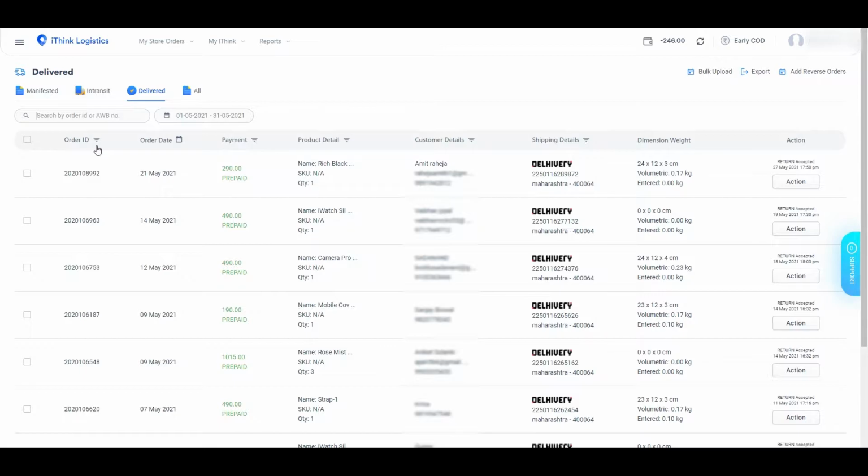To remove the filter, you can just uncheck the filter or click on reset. You can also search an order based on its order ID or AWB number. And you can also sort according to selected date. The date filter includes today, yesterday, last 7 days, last month, and you can also customize your own set of dates.